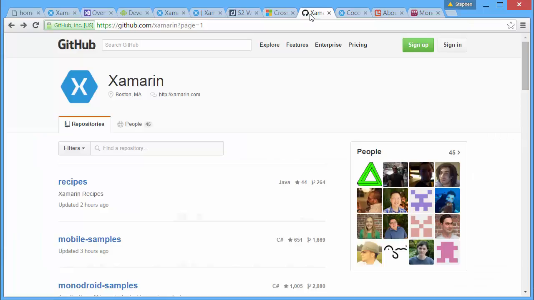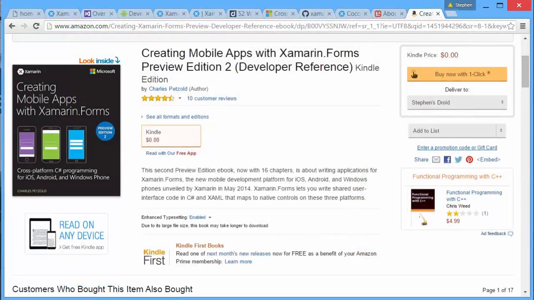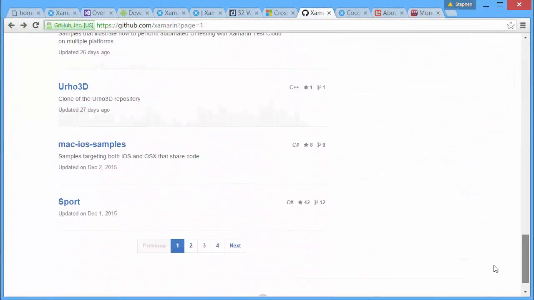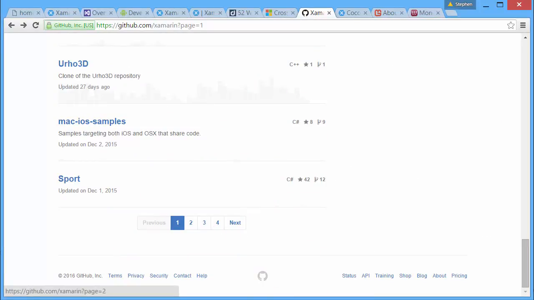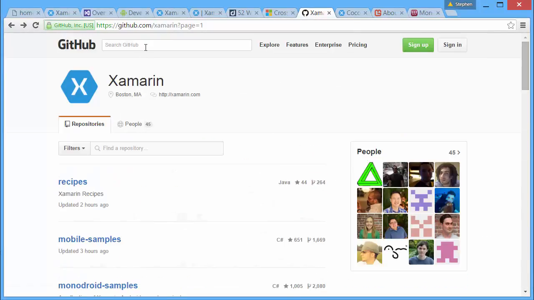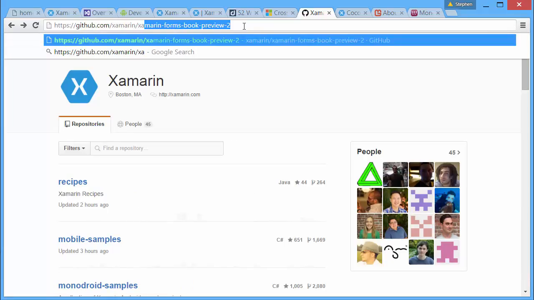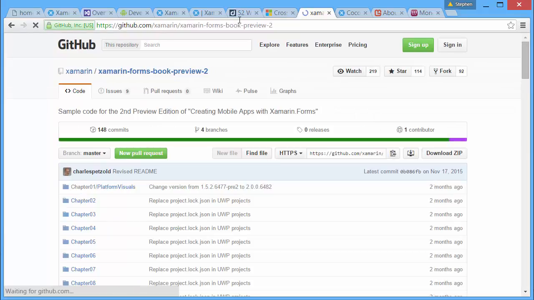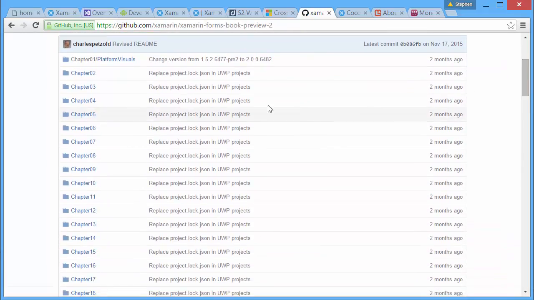GitHub is a code repository where you can share projects with other people. Xamarin has a channel here in GitHub, all kinds of samples here, including samples from our textbook by Charles Petzold. And you could probably go down to the bottom and go through these different pages and find his stuff, but it might be easier to simply change the address up here, and it's going to be Xamarin-Forms-Book-Preview-2, and here are the code samples from the textbook.